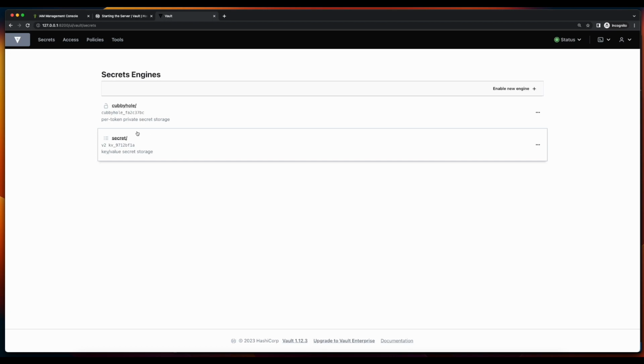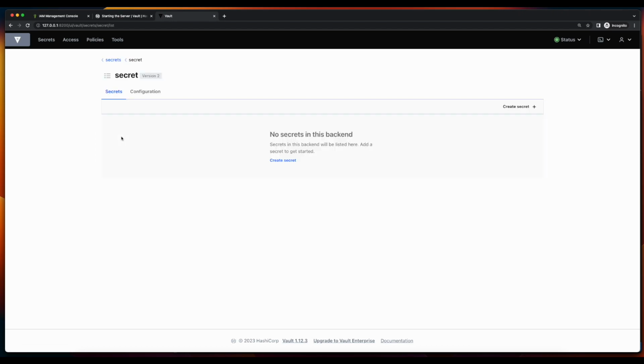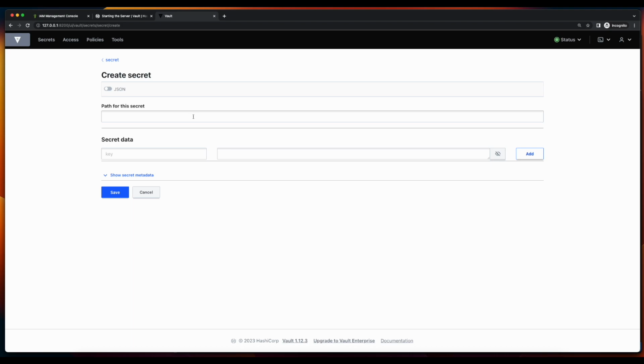To get started, I'll click on the secrets engine, which uses key value secret storage. And currently, we have no secrets created. So I'll go ahead and click Create Secret. And first, I need to enter a path. So I'll give this secret a path of db-username-secret. The key will be db_username, and the value will be dbadmin. So I'll go ahead and add the secret.